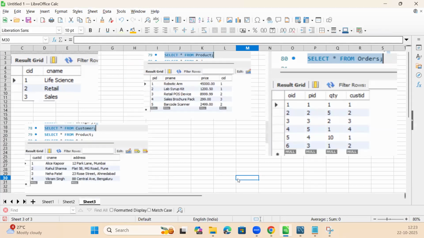Now, one more. This is not regarding the joins basically, but it has joins. One minute. So what we need to do here is we have to print OID, PID, quantity, price, and total price. Okay, that is the question. But do we have total here? In the orders table, do we have total?